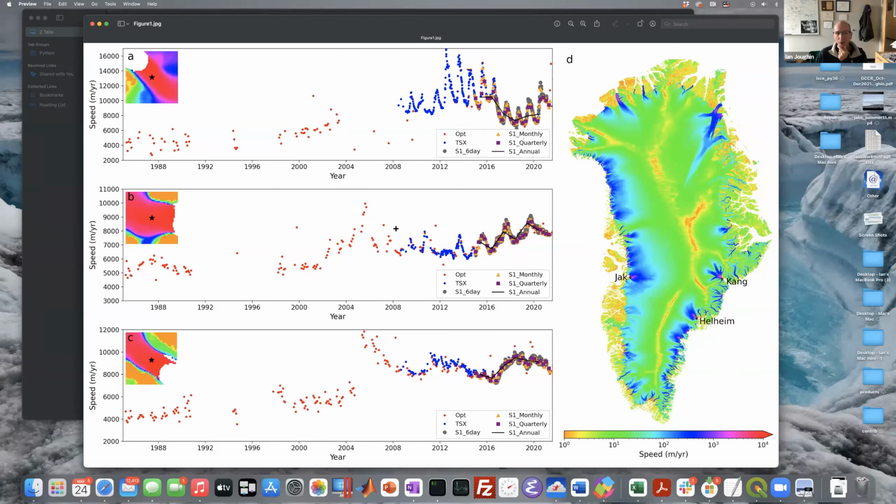So I just want to show this figure to illustrate why a lot of this stuff with these velocity products we're working on. We have 6 different products, going all the way back to the 80s, various densities and time sampling. And this just shows Helheim, Kangerlussuaq, Jakobshavn, and others. And you can see the full time series and all of the different data sets.